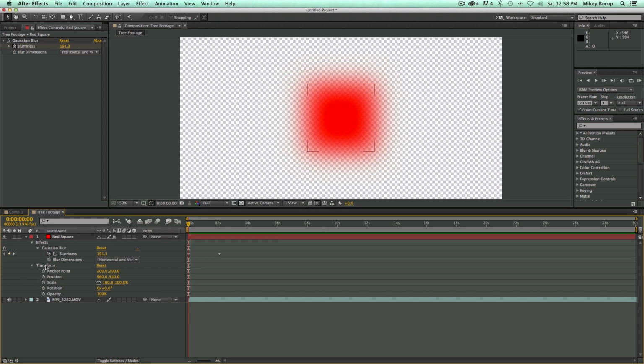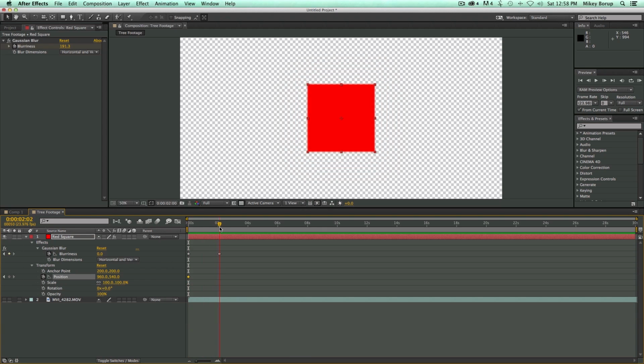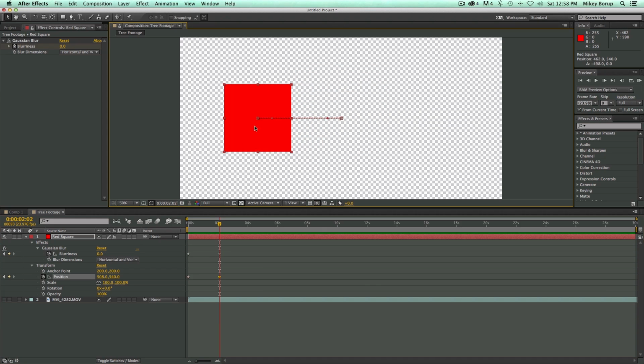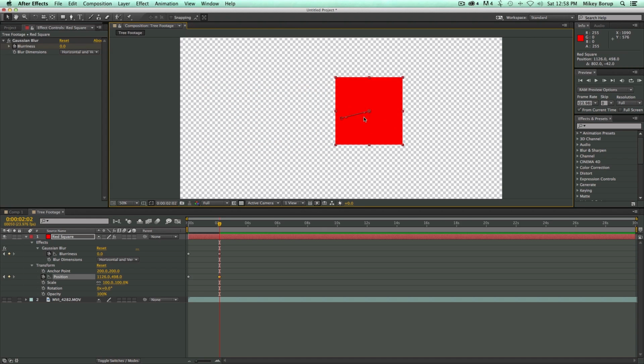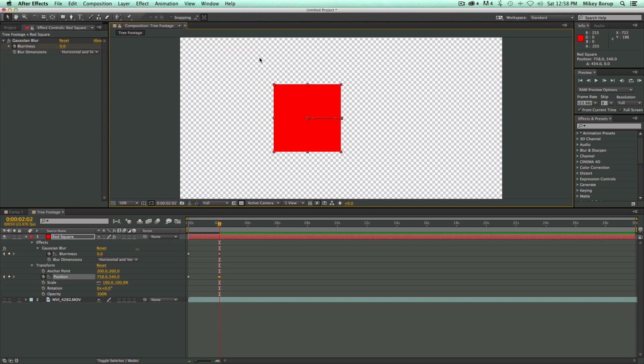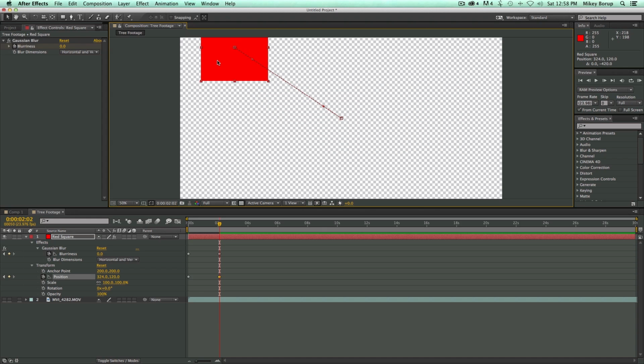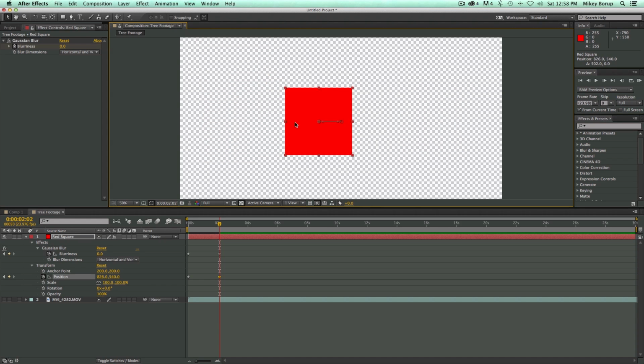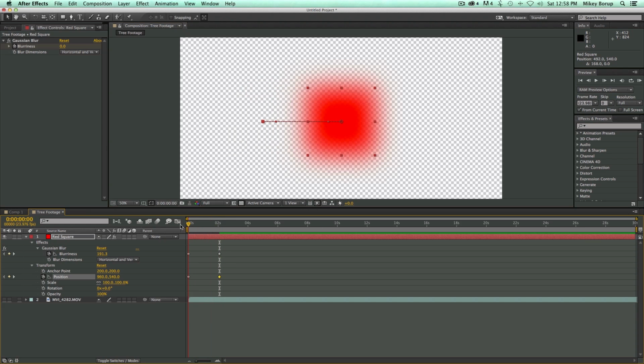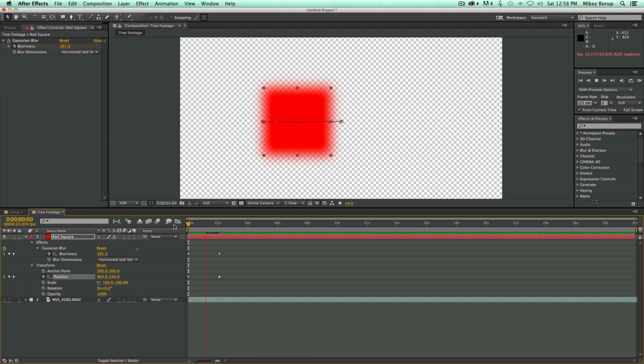Let's go into the transform. So let's have it start right here, and then we can go forward. See, I can also use these arrows to navigate to the next keyframe, and let's move it over here. Now, when I move that, it'll move anywhere, but if I hold down Shift on the keyboard, it'll lock it into place. So let's move it to right there. So now it's going to move, and it's going to change the blurriness at the same time.